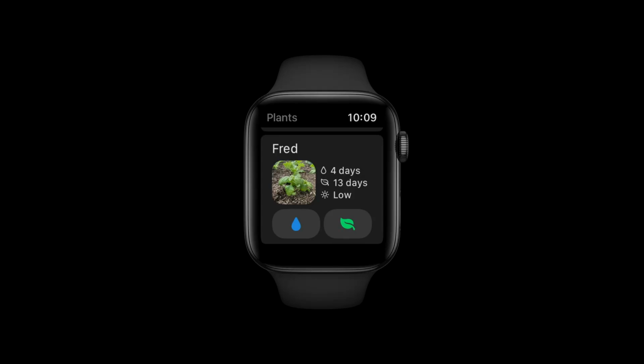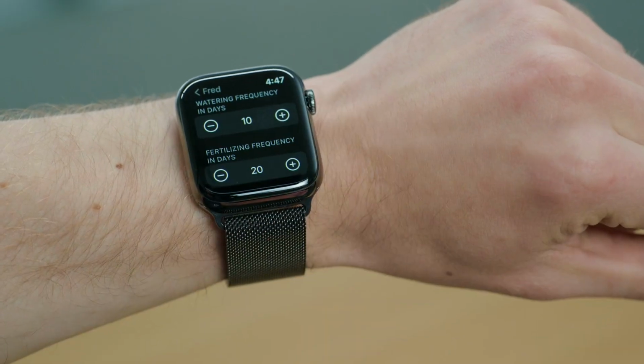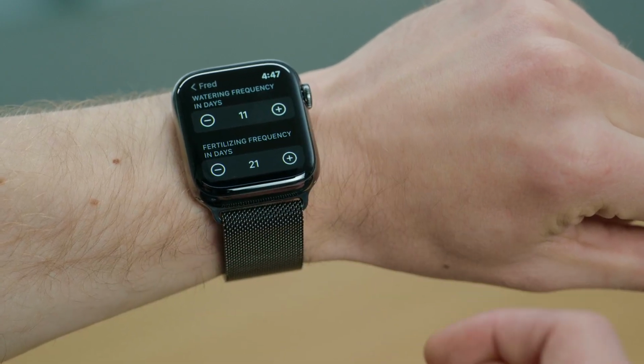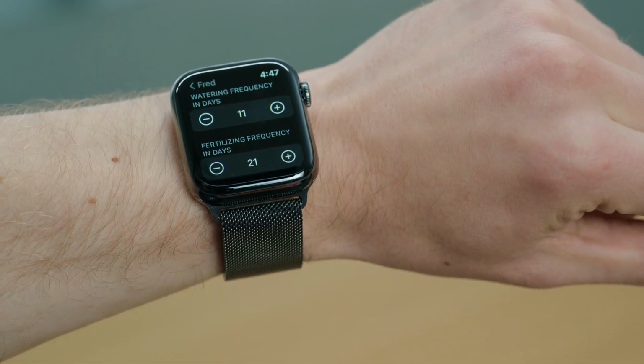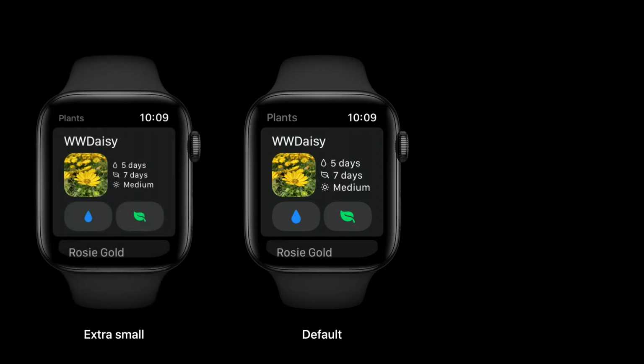Then, for each plant, I have 2 buttons that I can use to log a task, such as when I water or fertilize. And by tapping on the cell, I can adjust the number of days between watering and fertilizing. Since this is an informative app, each cell contains a fair amount of text. Here, I'm showing you what the app looks like when the system text size is at its default size. It looks pretty good.